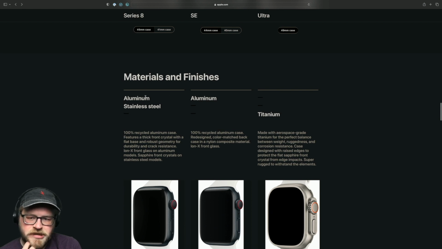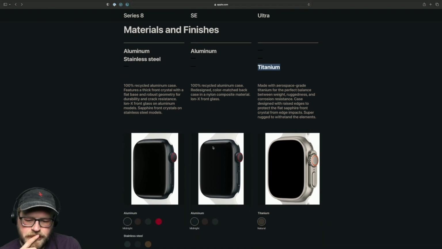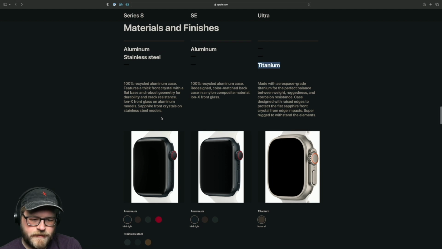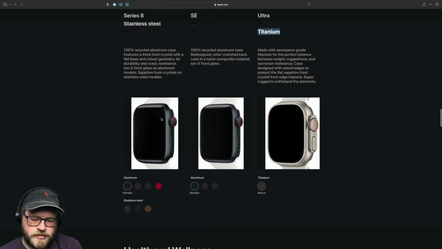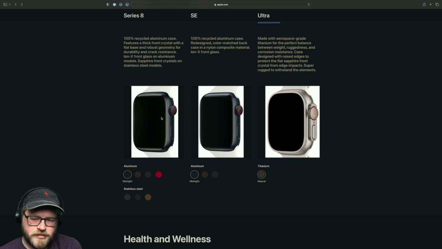Yeah. The Series 8, aluminum or stainless steel. The Ultra, titanium. I really want the titanium, but I don't want the Ultra. I'm going to be pretty sad if that continues to be the case. I don't think I can hold on to this watch another year. This battery life is not good.